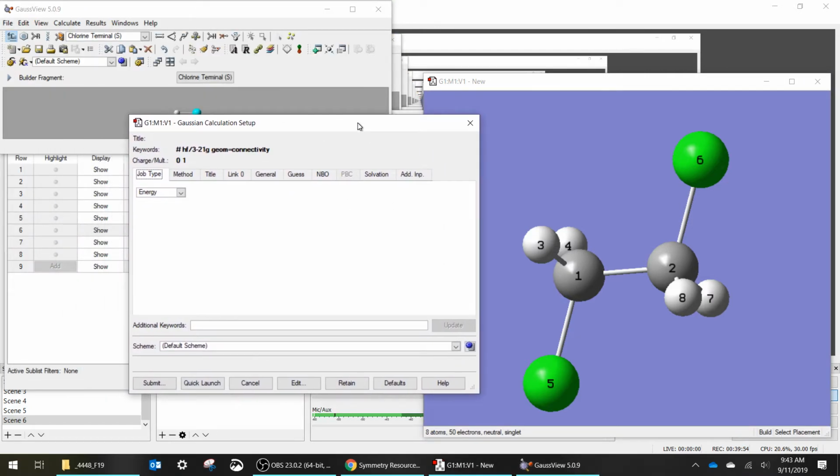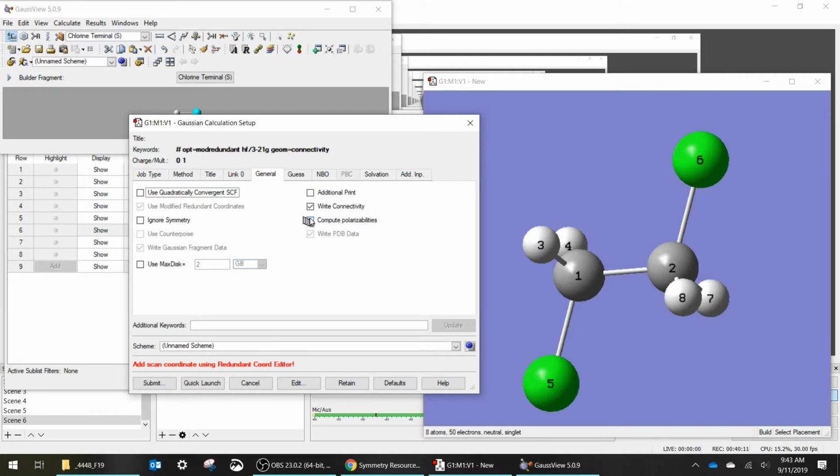So then you can come up here and do a scan, and it's going to give me a warning here. It says, add scan coordinate using redundant coordinate editor. I had to look that up, and I want to uncheck this right connectivity for now. Under the general tab, uncheck that right connectivity. When it's checked, you see up there it says geom equals connectivity. If you uncheck it, it takes it out.